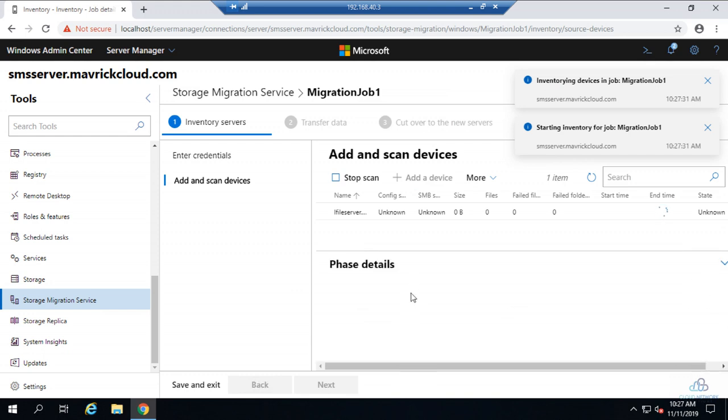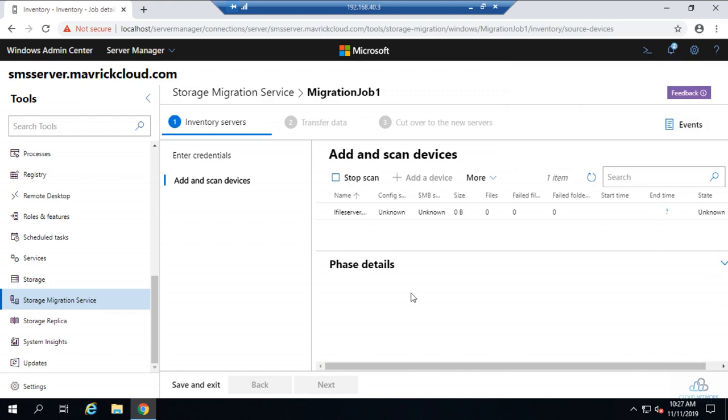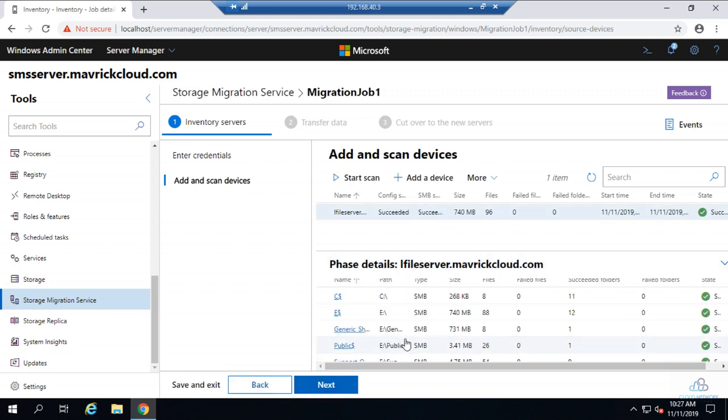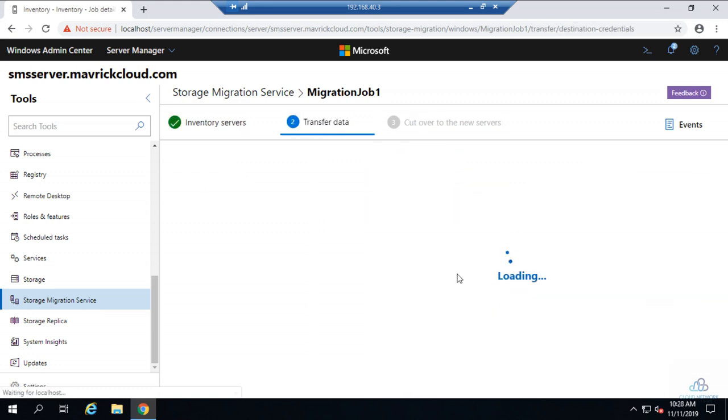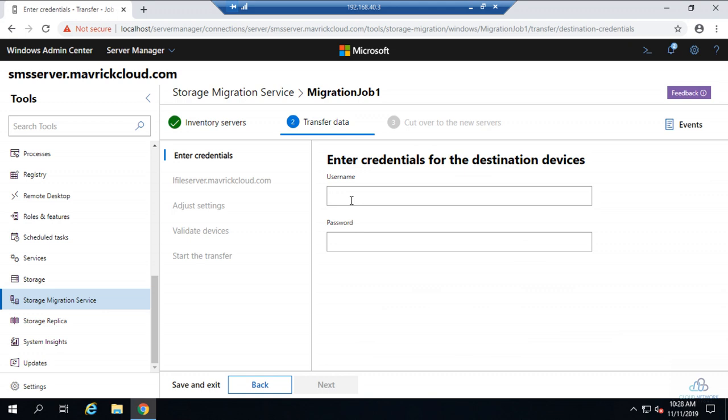Once the scanning is finished, it won't take much time. Once the scanning is finished, you will see the properties of that particular file server. Done. See, the shares and the folders inside the shares, everything has been discovered. Then click next. Now you need to provide the credentials for the destination server.